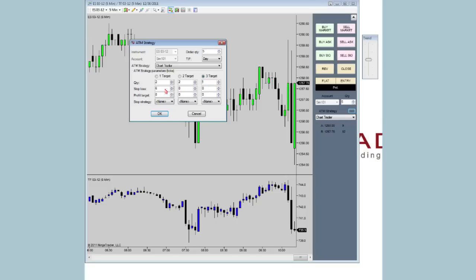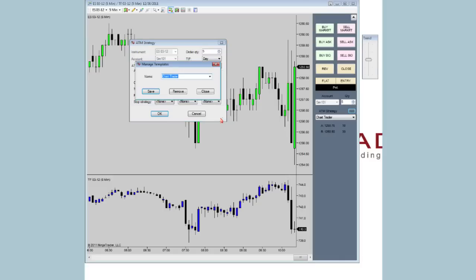Now I can set up a separate stop loss. So I can say for target 2, I'm going to use 8 ticks. And for target 3, I'm going to set that one to be 10. Now the same thing applies for a profit target. For target 2, I'm going to set that one to 10. And for target 3, I'm going to let this one run a little bit further, and I'm going to set that at 14 ticks. Now once I have everything set up here, again, we can save this as a separate template if we want. I'm just going to name that one 3-target, click Save, and click OK.